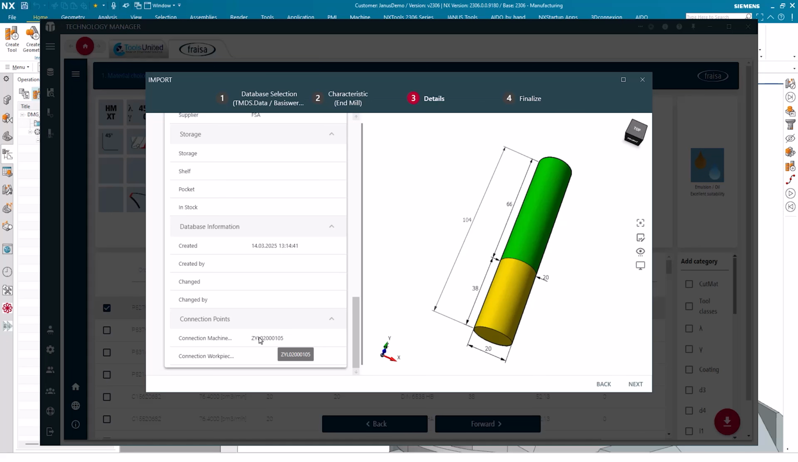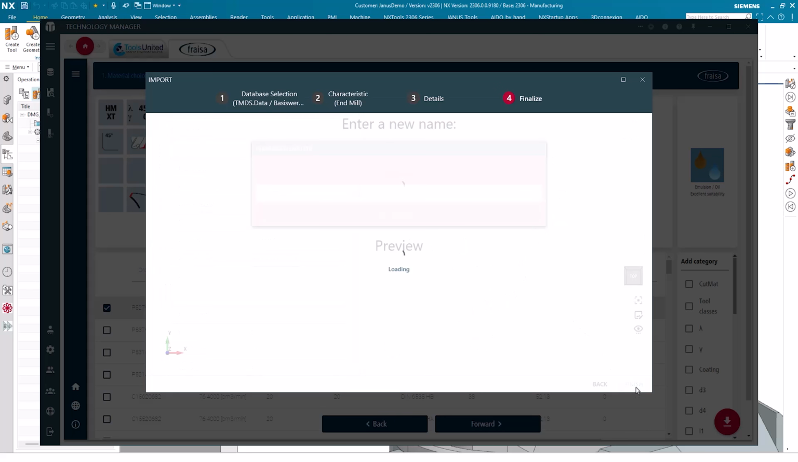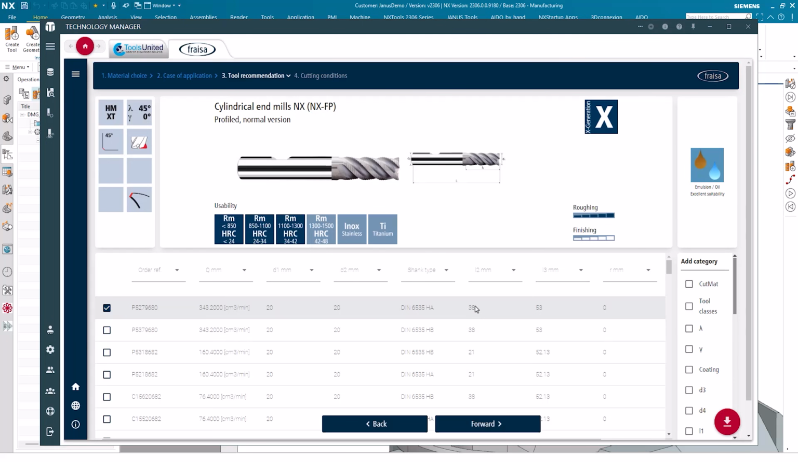So, last but not least, I'll now go ahead and give it a name, something like Fraisa end mill, or something along those lines, and a click on Next. I already get the final preview of my tool, a click on Finish, and thus I have already created the Fraisa tool in the Technology Manager.